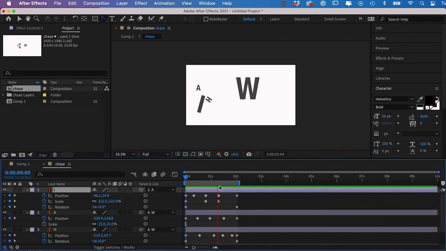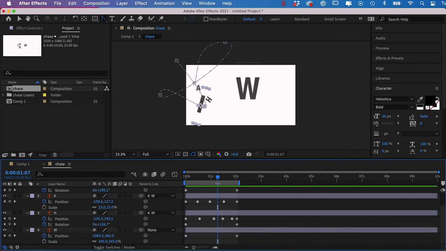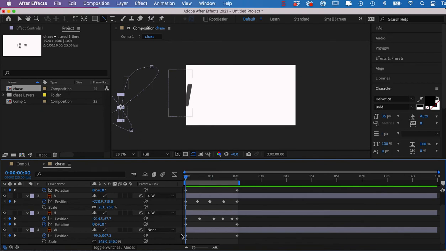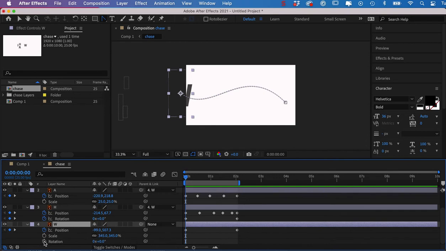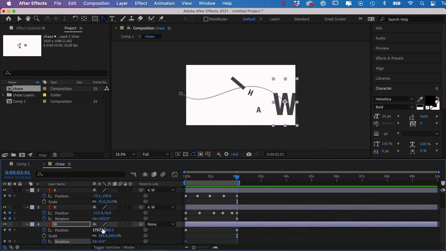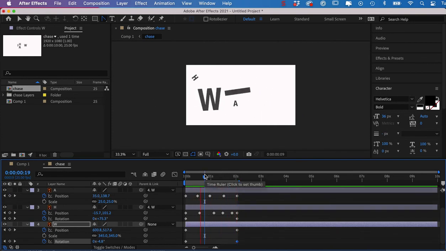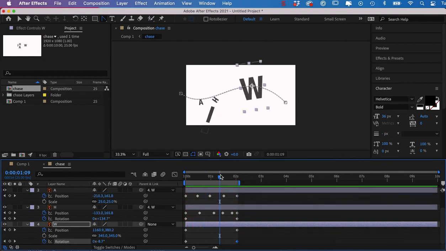Whatever happens with the main window is going to affect everything else. So if I come in here to the W and I add an element of rotation in here, just a slight rotation, everything throughout that animation is going to rotate just a little. Maybe I'll make that rotation a bit more.